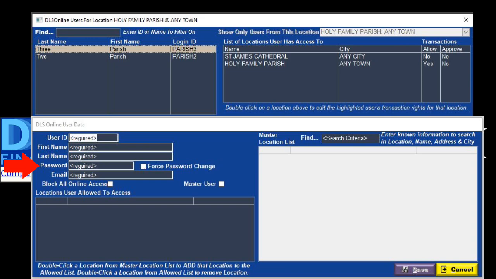The next option to the right of the password is to force the user to change the password the next time they log into DLSOnline. Check this so that they can enter a password that they know and is more secure than the simple one that you give them. The user's email address is a required field because it is used by the Forgot Password function that allows them to get in if they can't remember their password. It is also used by certain functions within DLS to email the users about transaction requests and other processes.